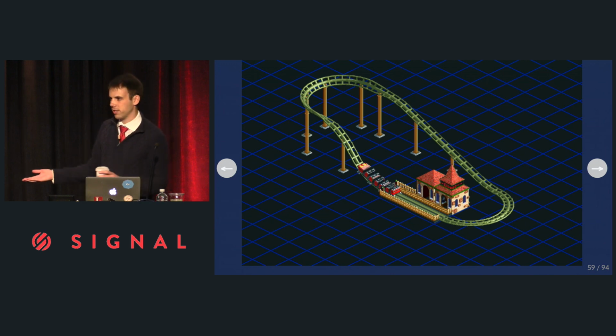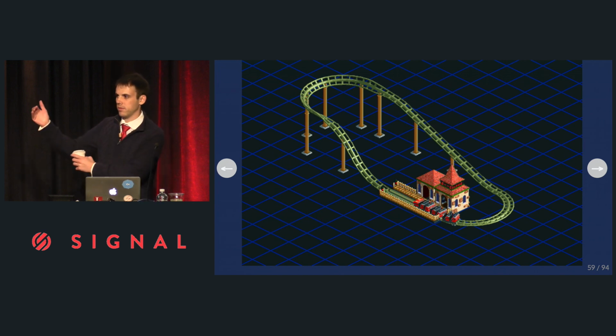The track, you have to obey the laws of physics. The car has to make it all the way around the track. It has to have a positive speed the whole way that it's going.